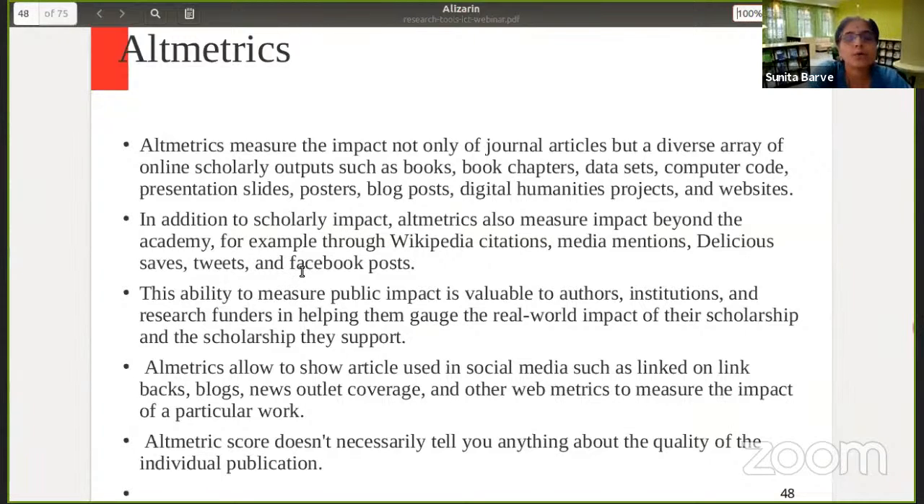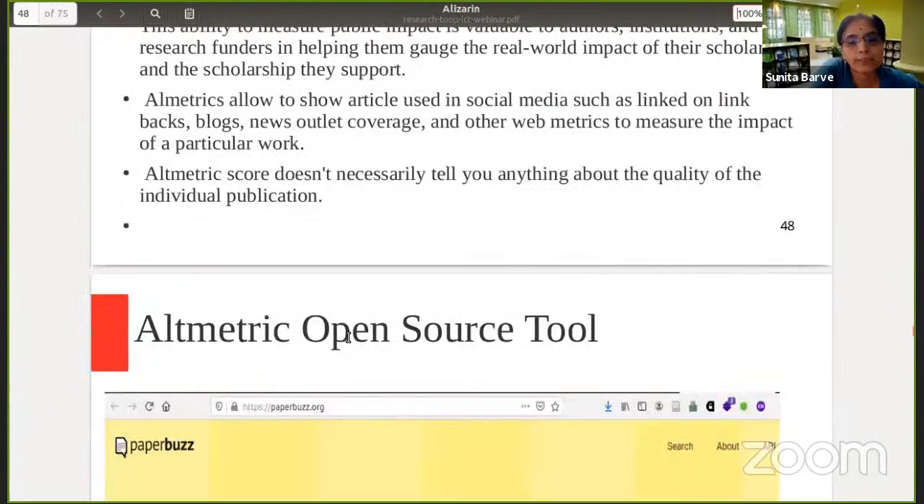So altmetric tools basically measure the impact not only of journal articles but a diverse array of online scholarly outputs such as books, book chapters, data sets, computer code, presentation slides, posters, whatever research you carry out, and how it has made an impact on other social media platforms. And there are various such tools available to know your research impact.